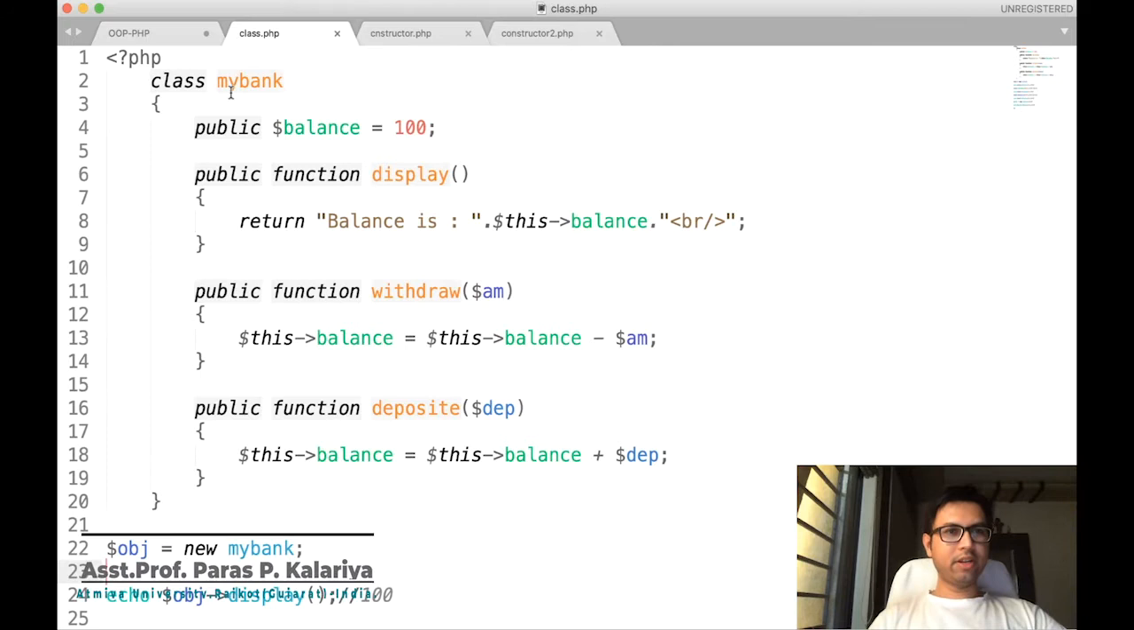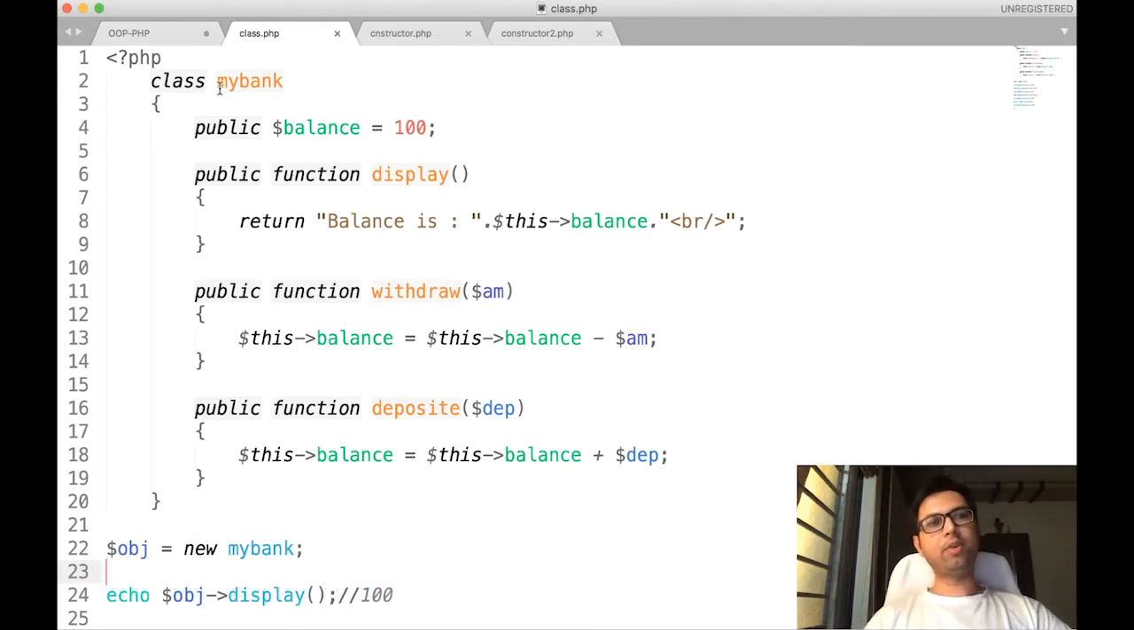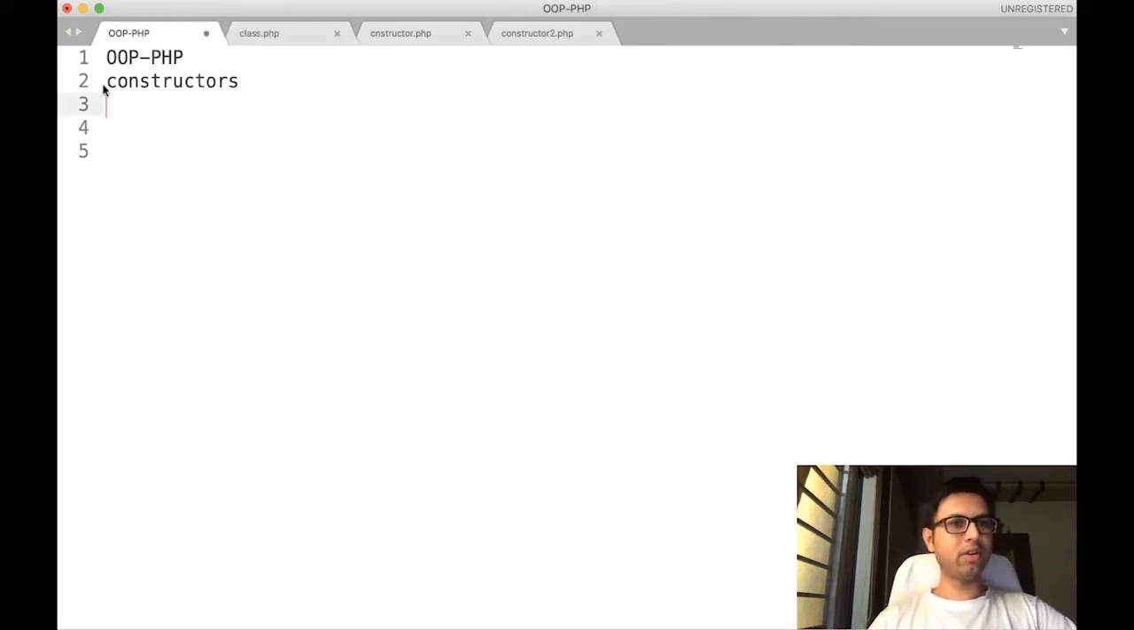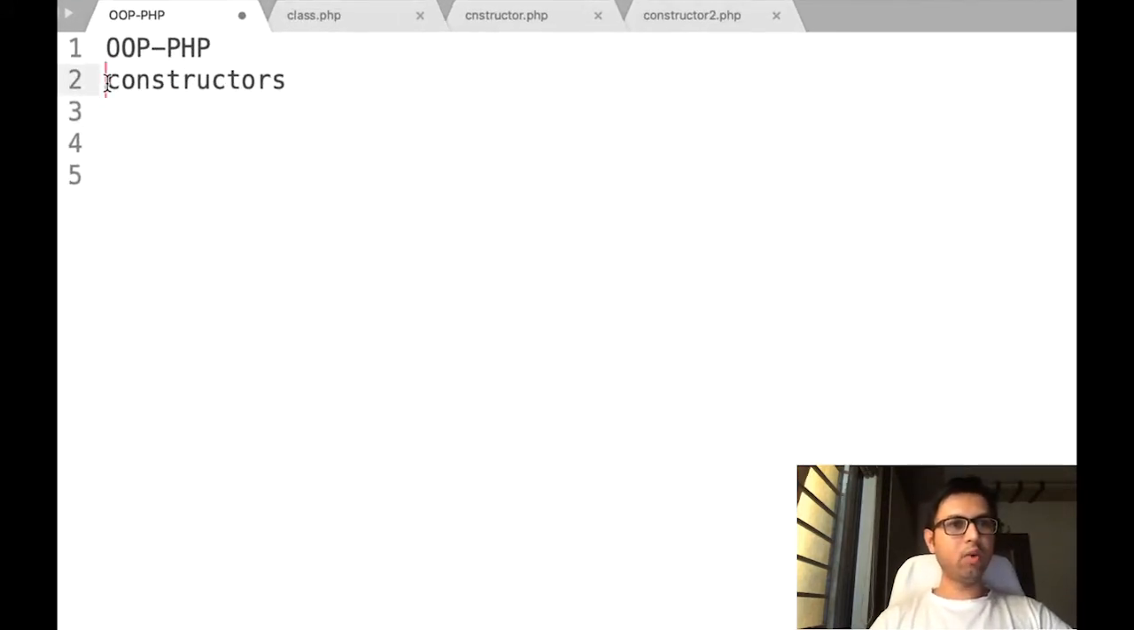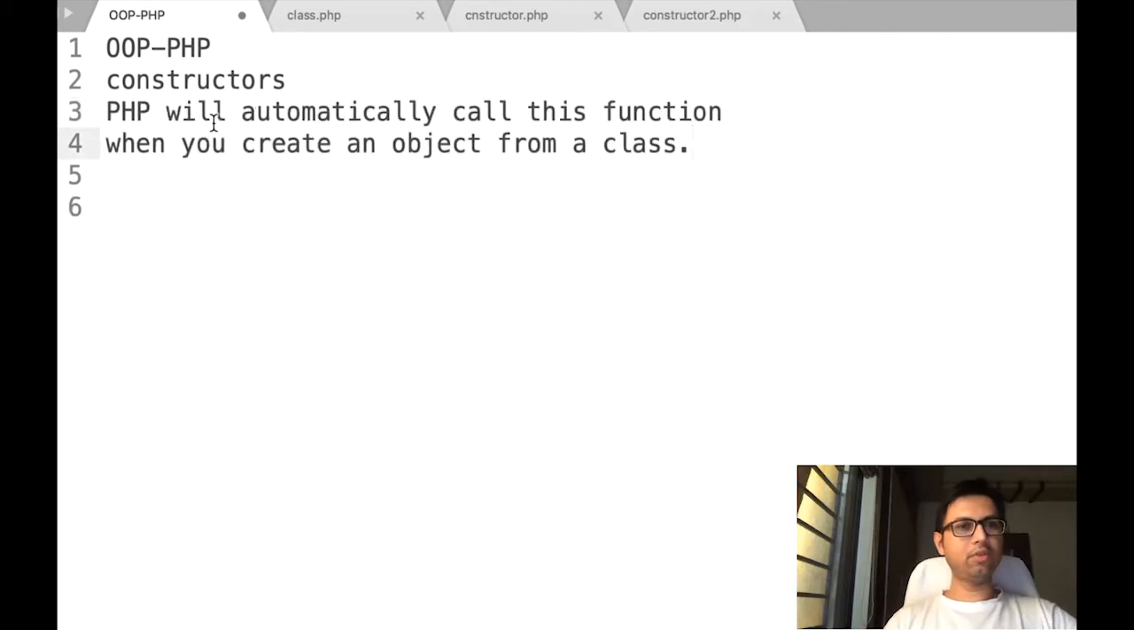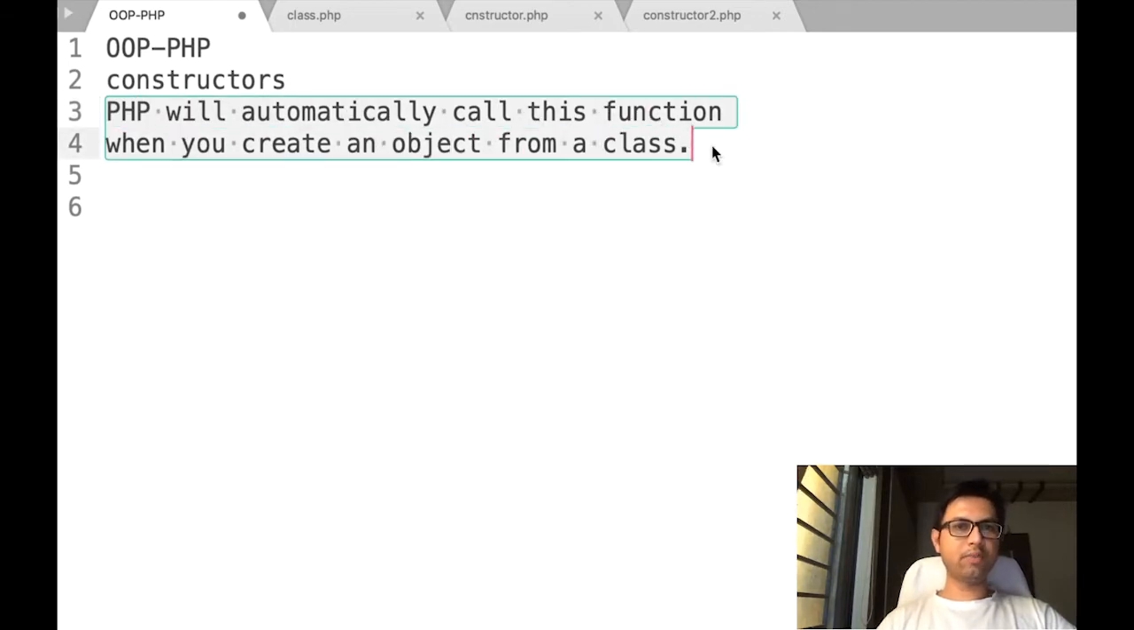In the previous session we got the introduction to object oriented programming in PHP and the concept of class. In today's session we are going to learn what constructors are. As we follow the practical approach, we directly jump to the practical. The theoretical part is only that a constructor is a PHP function which is automatically called when you create an object from a class.